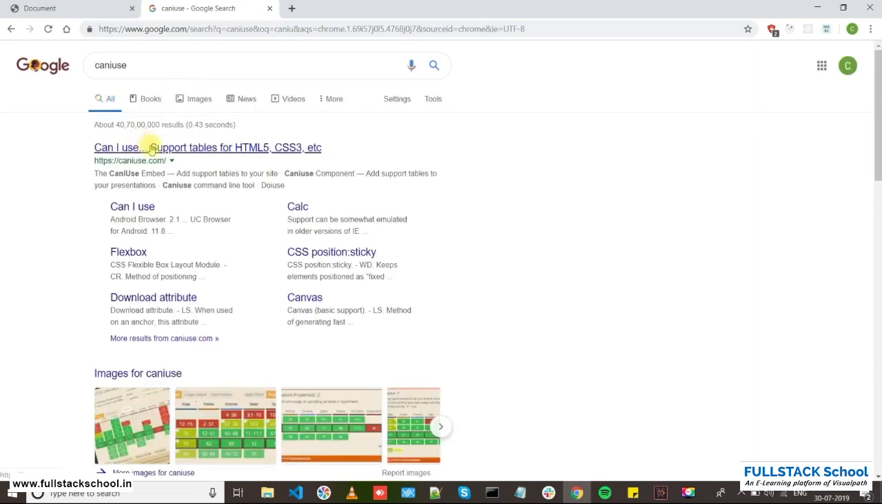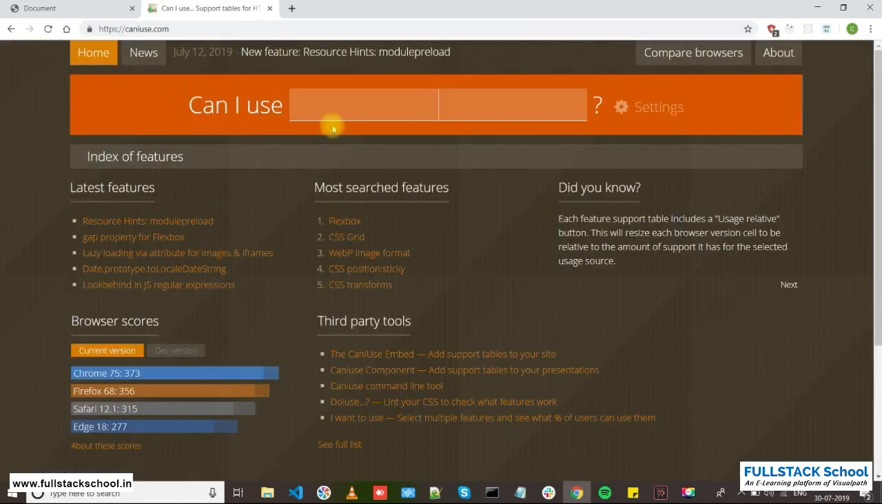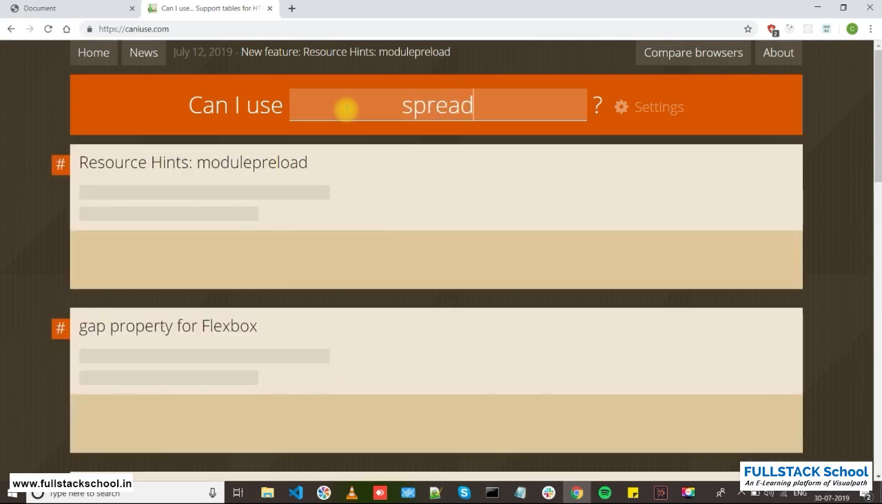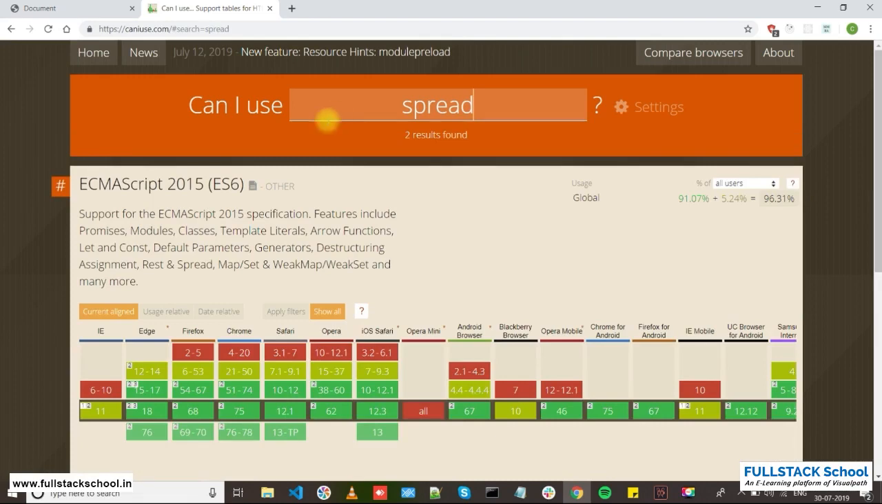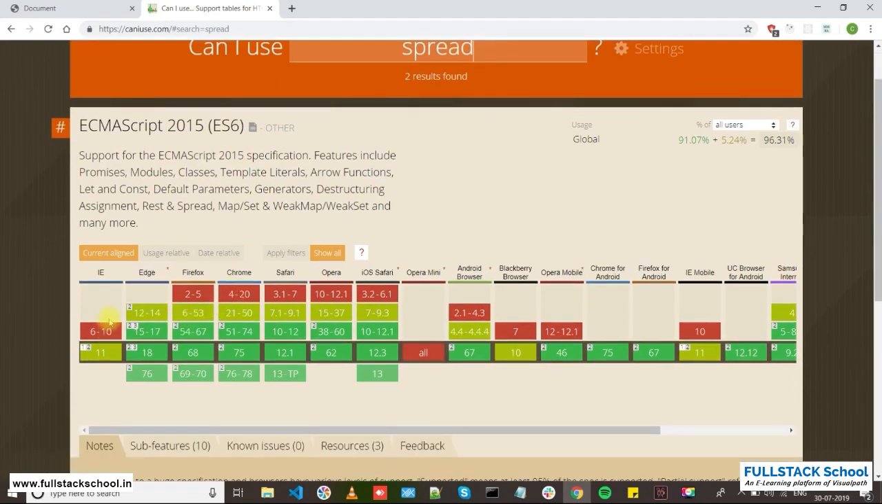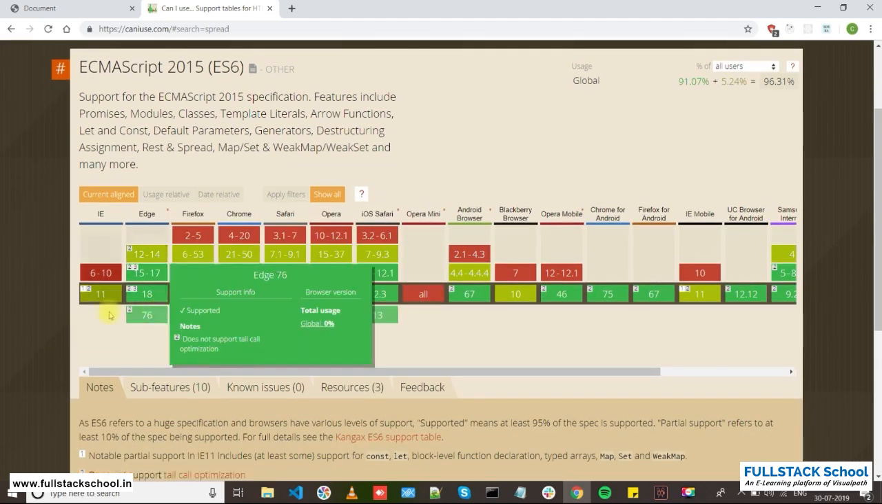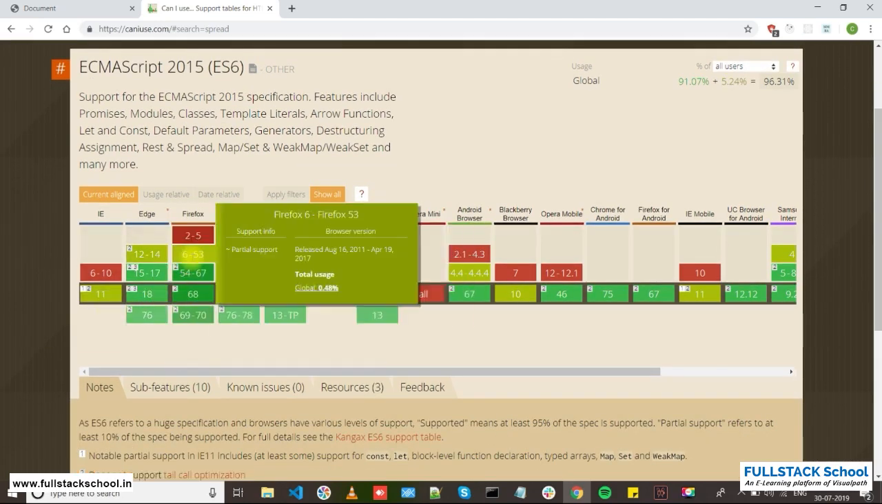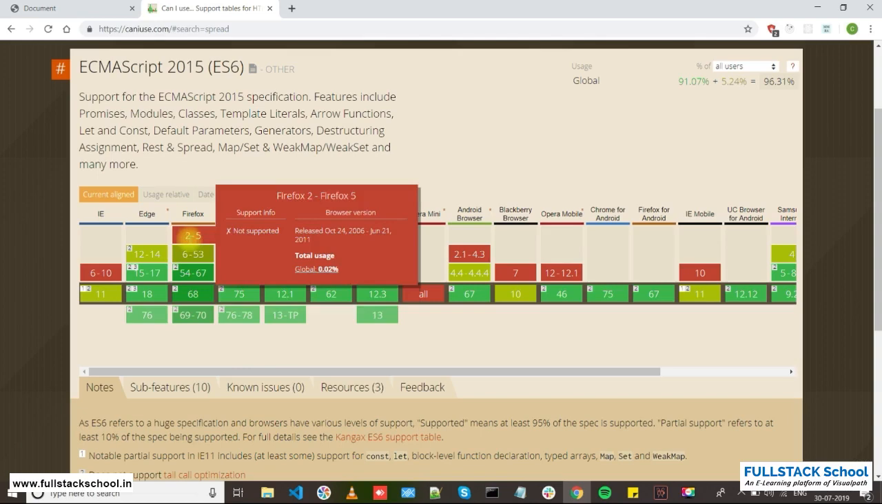So just go to the website. This gives you the whole highlights of what you can use and what you should not use. For example, if you're looking for something called the spread operator, it got released in ECMA 6. Green means it is fully supported, yellow means partial support, and red means no support.